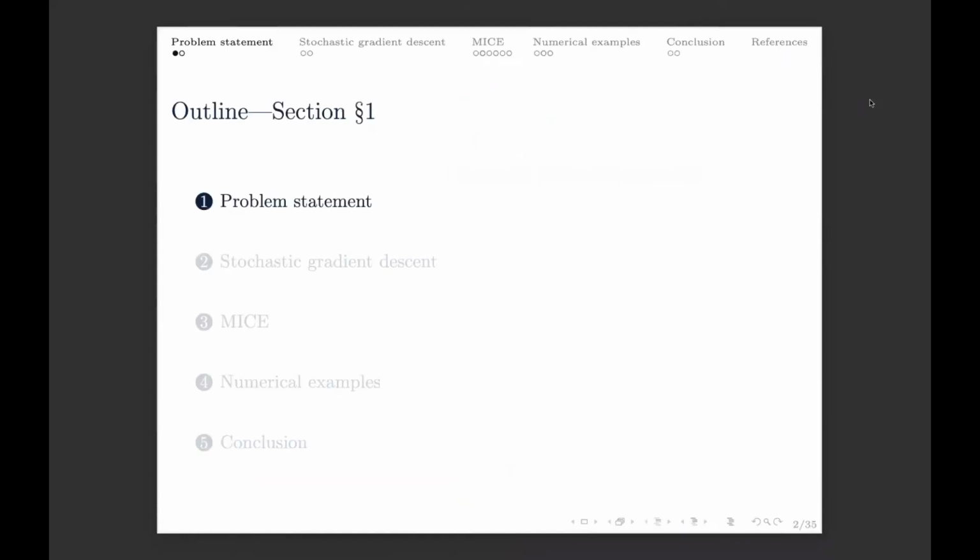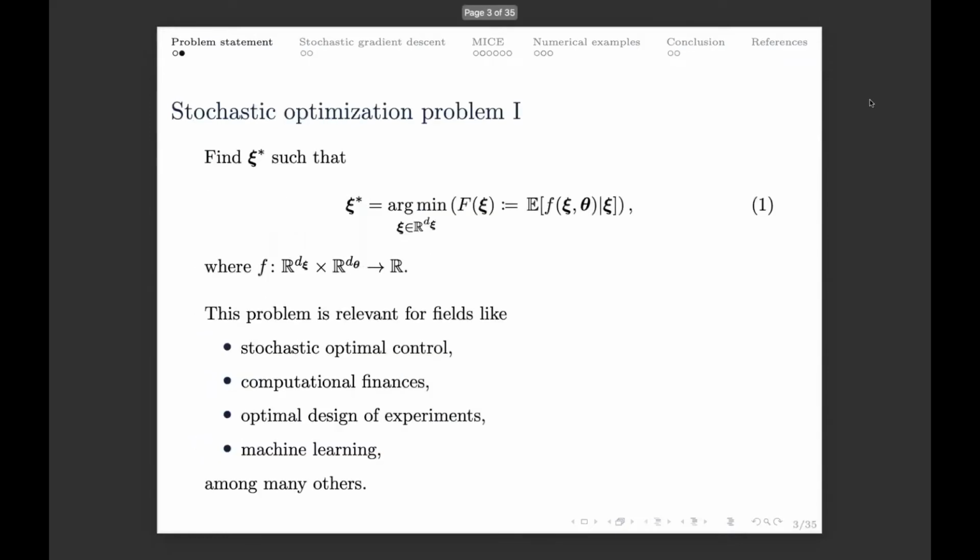I will start presenting the problem that we intend to solve, the stochastic optimization problem. Then I will discuss the method that we use to solve it, the stochastic gradient descent method, and our gradient estimator named MICE. Then I will show some numerical examples comparing our method with other methods.